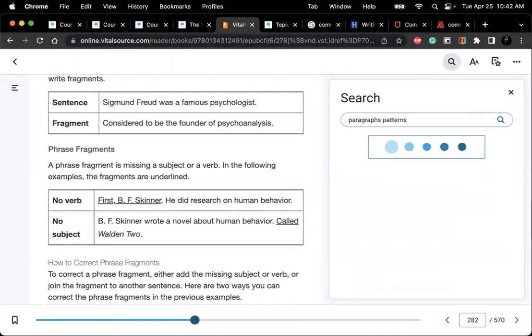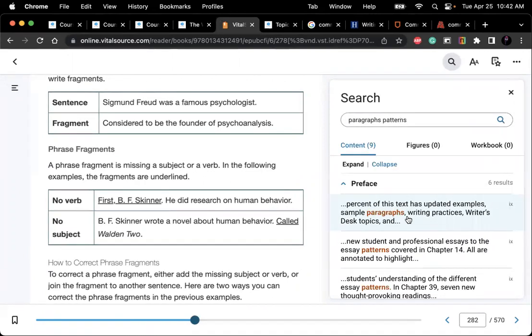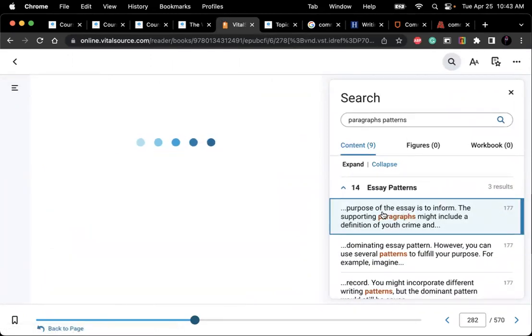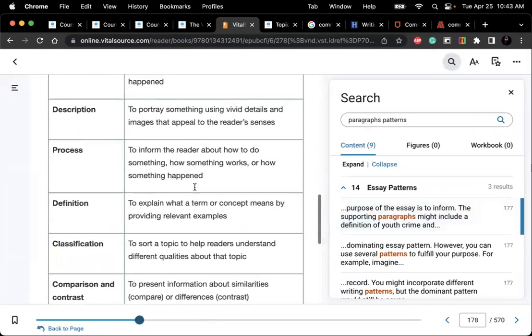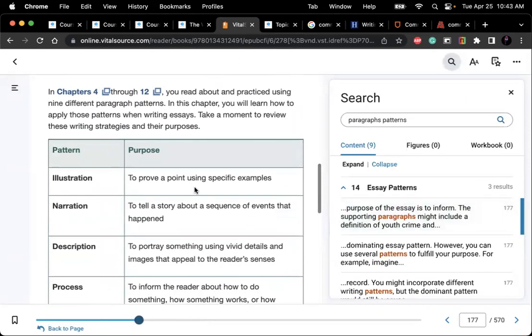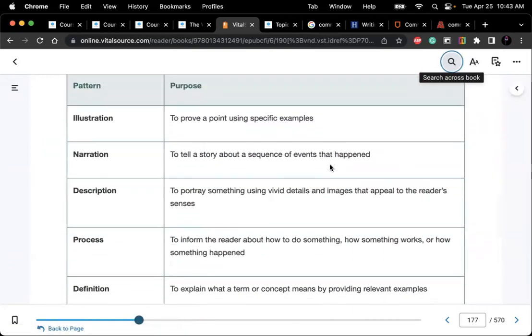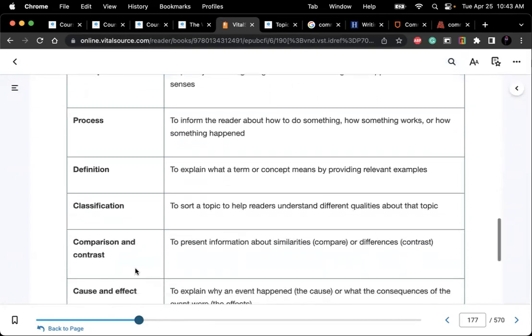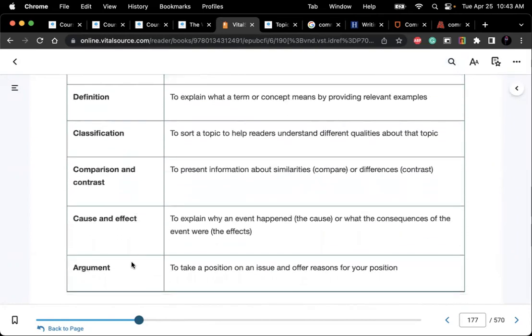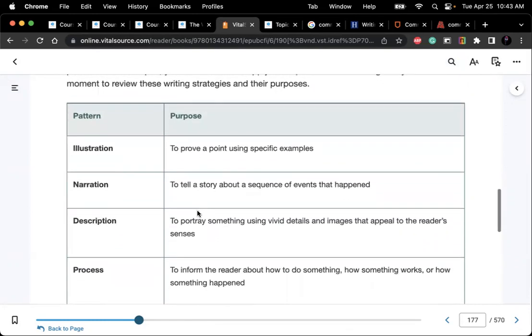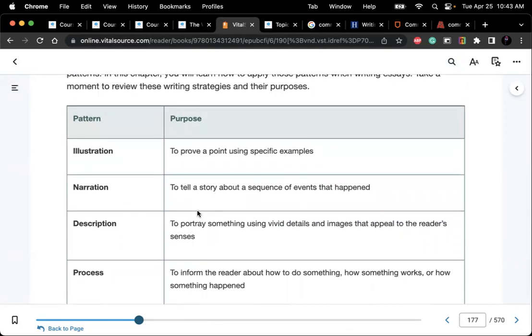So let's see what we have. Here we go. So let's look at these here. This is on page 177 of your text. So again, we have illustration, narration, description, process, definition, classification, comparison and contrast, cause and effect, and argument. These are your paragraph patterns. And the cool thing with this one here is that it shows you the purpose of each of these patterns.